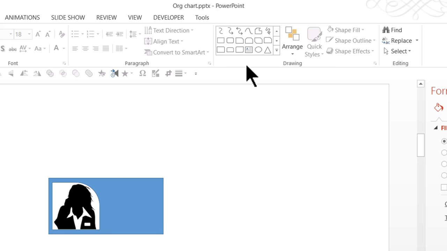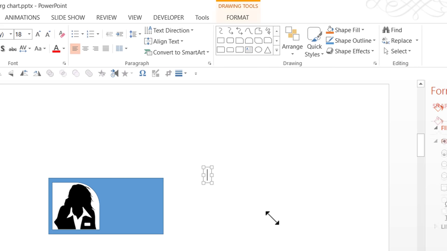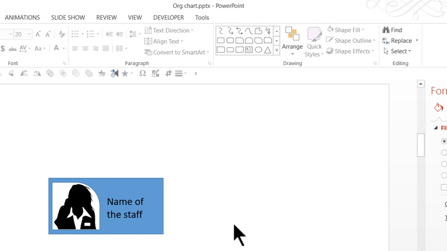Now I'm going to write the name of the staff here. I'm going to pick up the text box tool, and I'm going to type the name of the staff, increase the font size and place it right under this. Beautiful. Now we have the base shape ready.